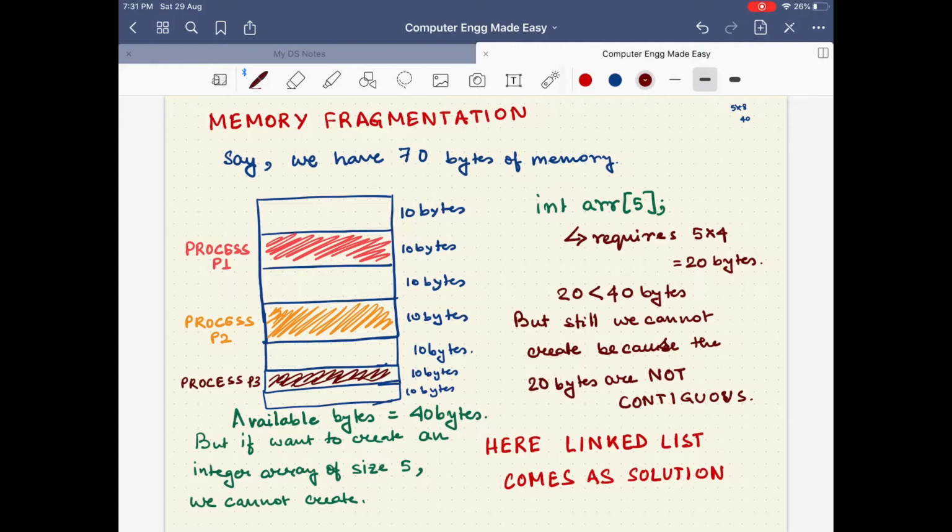The first 10 bytes are free while the second set of 10 bytes are assigned to process P1. Again, we have another 10 bytes free and the next 10 bytes are assigned to process P2. Subsequently, we have another 10 bytes free and the next 10 bytes are assigned to process P3, and then we again have 10 bytes free. So basically over here we have 40 bytes free while 30 bytes are assigned to different processes P1, P2 and P3. However, these 40 bytes are not contiguous in nature.